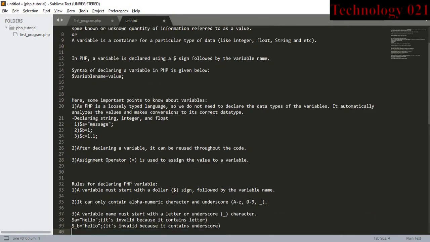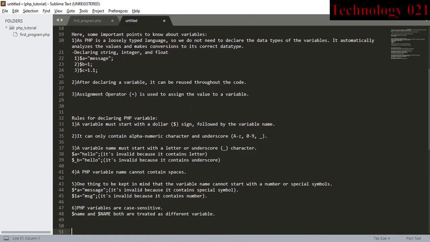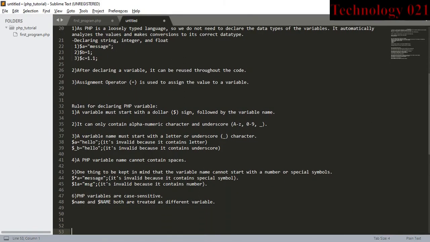Now I am going to explain the rules for declaring PHP variables. The first rule is that a variable must start with a dollar sign followed by the variable name. I already told you about this. The second rule is that it can only contain alphanumeric characters and underscore, like A to Z, 0 to 9, and you can also use underscore. The third rule of PHP variables is that the variable name must start with a letter or underscore character.